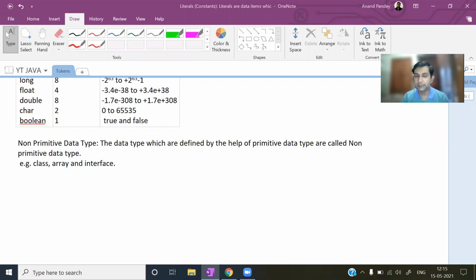I'm not going to explain all these in detail. When I teach you function and array, and when I teach you about the class, after that I will explain this concept of non-primitive data type in detail. Here I'm just telling you the data types which are defined with the help of primitive data types. जो data type primitive data type की help से बनते हैं उनको non-primitive data types कहते हैं. The most famous examples of non-primitive data types are class, array and interface. So please remember this definition and examples.